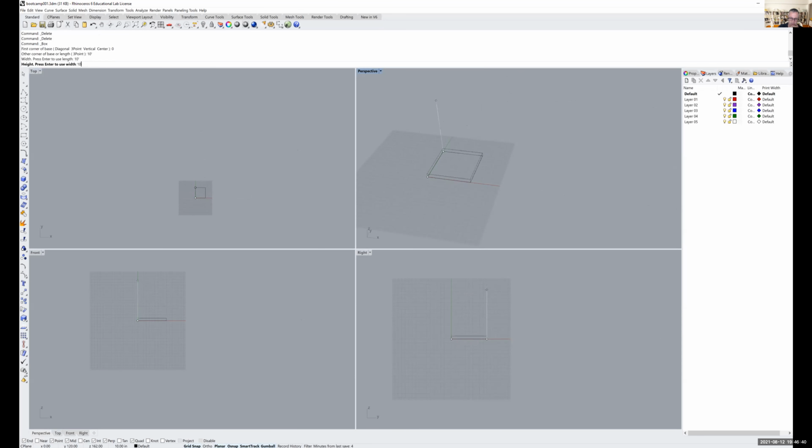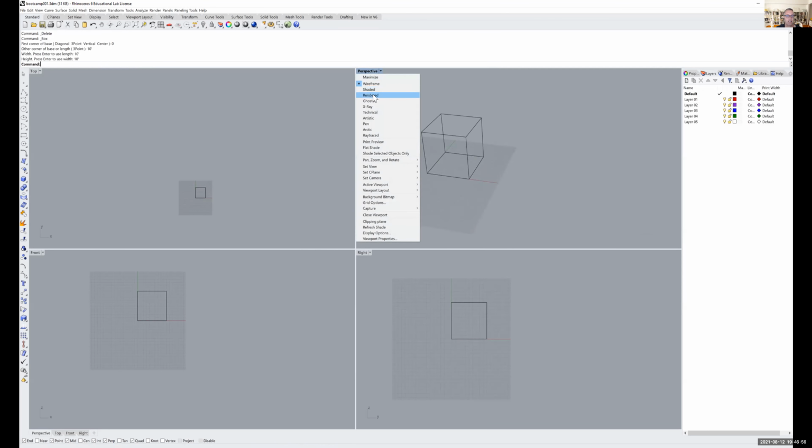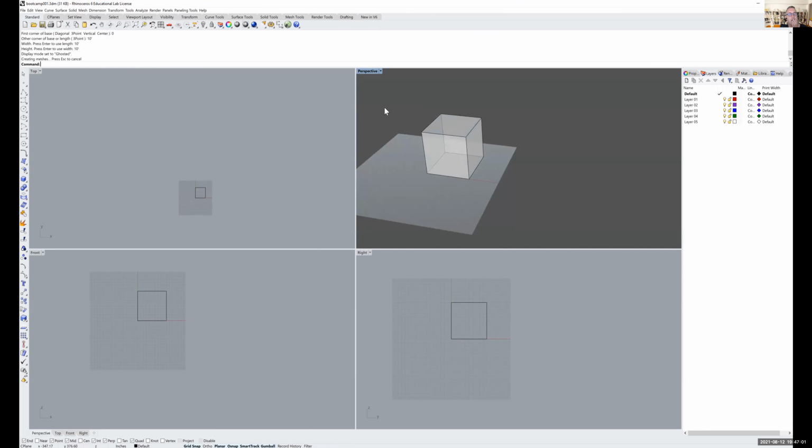And we can say 10 feet again and enter. So now we have a 10 foot by 10 foot by 10 foot cube that we have here. And so what I'd like to do is to begin to imagine this thing as a solid. And it is a solid, I guess, for what this is.